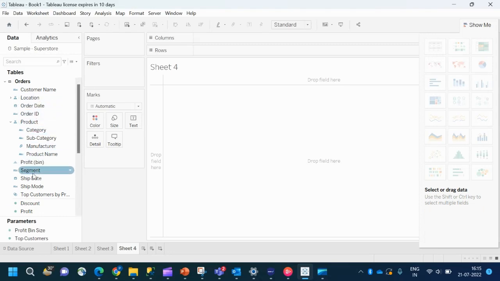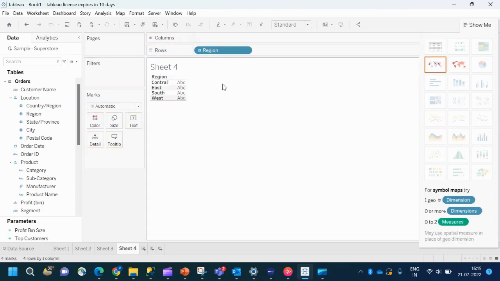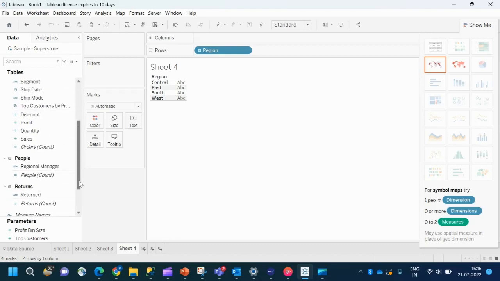So first I will drag the region field to the rows. When I drag the region field to the rows, the suggested Show Me charts are text tables and maps. Okay, so now let's select another field. I have selected sub category, which is a dimension, and I will select one measure, that is sales.